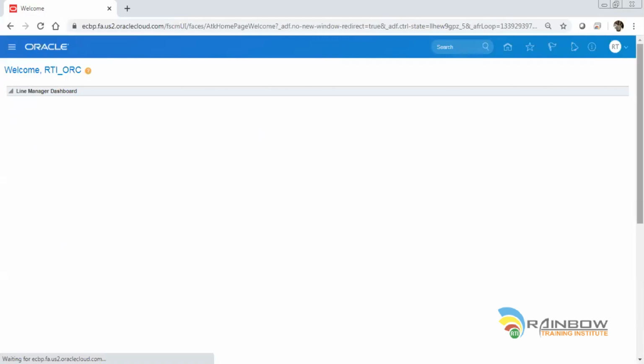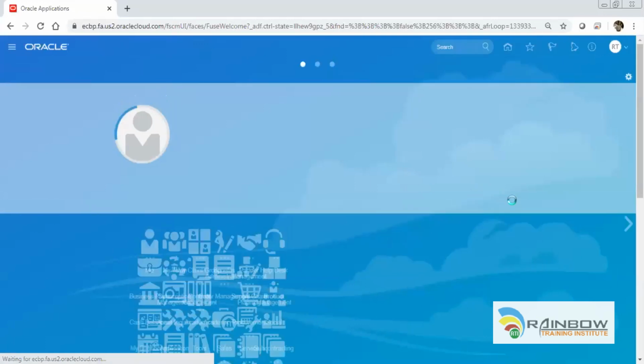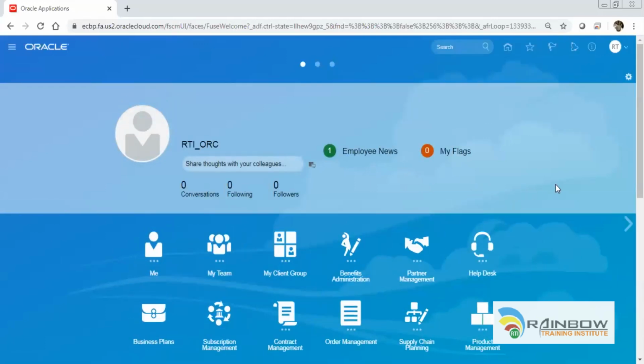Here we can configure a simple report and display it, or the employees can click on the home button to go to the home page. So this is how the home page will look. The home page will look the same for the recruiters, the hiring managers, and for the employees.